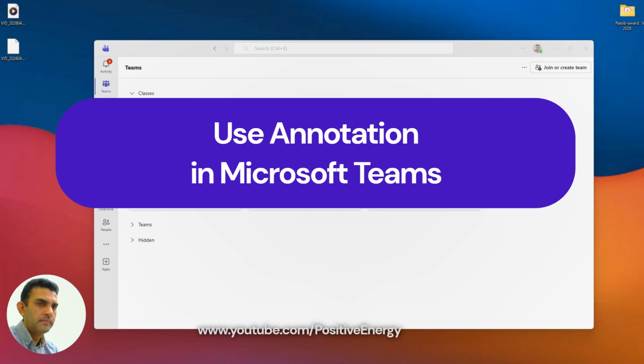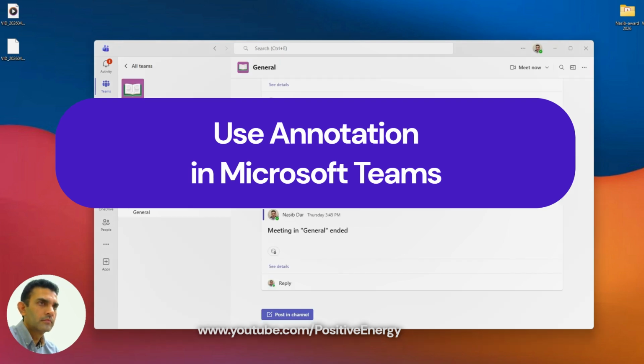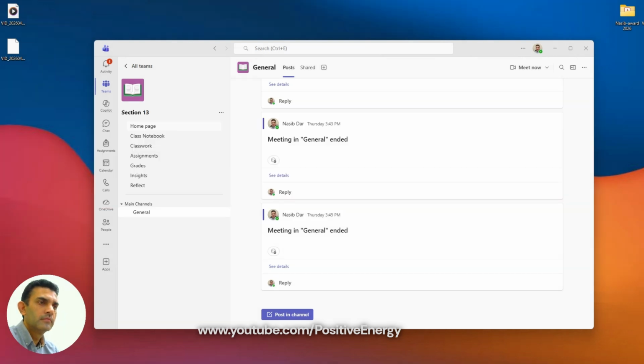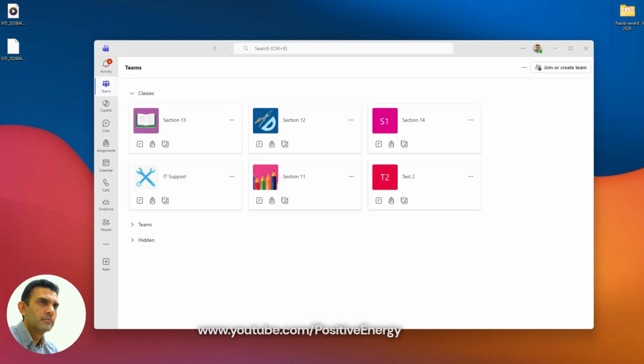In today's video, I'll show you how to use annotation while sharing your screen in Microsoft Teams. This feature is very useful if you want to highlight, draw, or explain things live during meetings, classes, or presentations. So let's get started. First, join or start a meeting in Microsoft Teams.